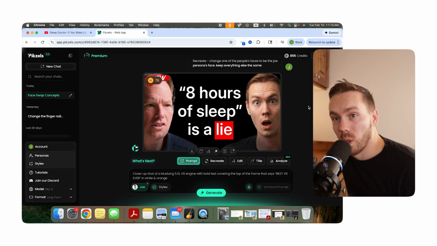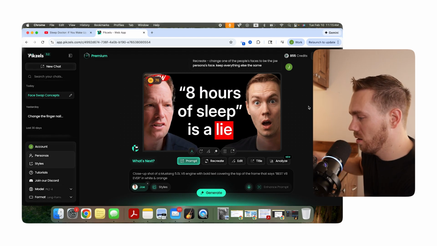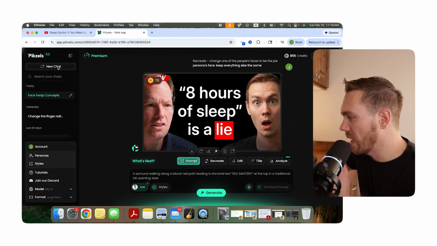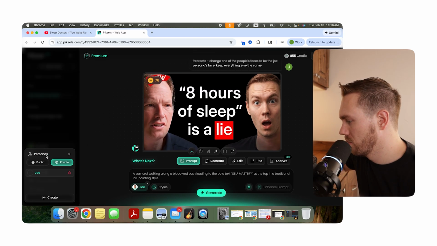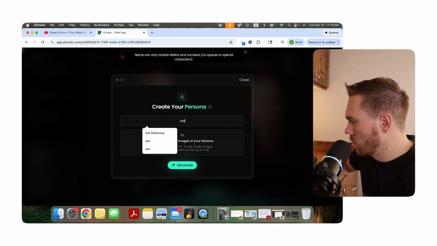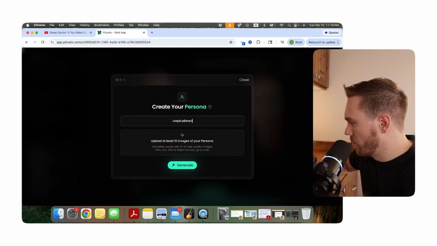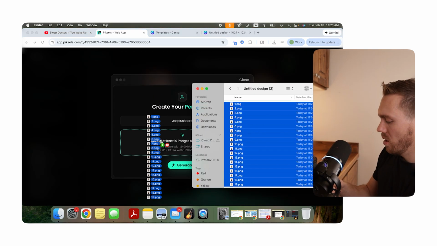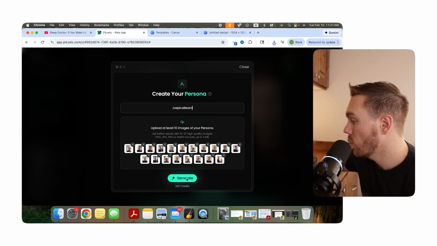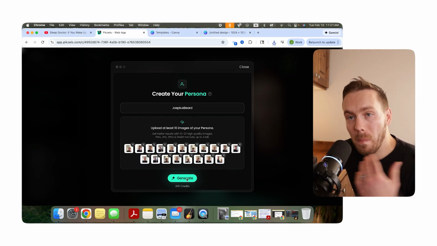So I took a bunch of photos. I'm going to upload them now and see what happens. So coming here to make a new persona, create Joe plus beard. Okay, I'm gonna upload these. Okay, it costs 200 credits. So this is the thing about Pixels that kind of stinks: every time you want to make a persona, it costs 200 credits. You cannot edit it once you've made a persona.